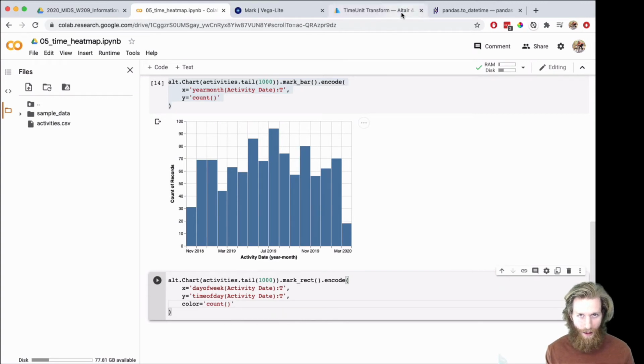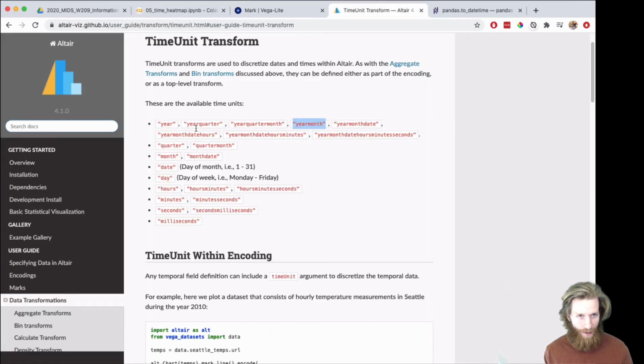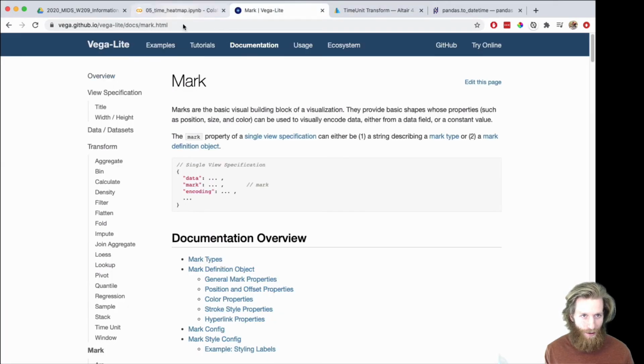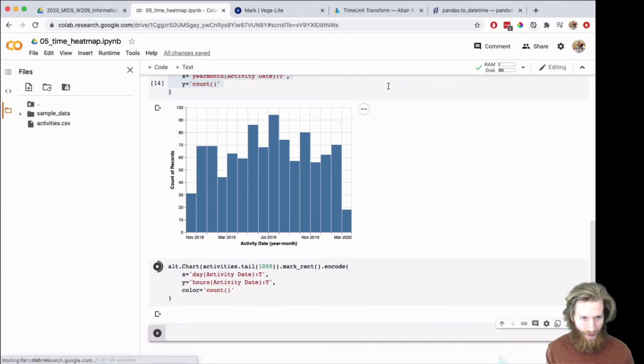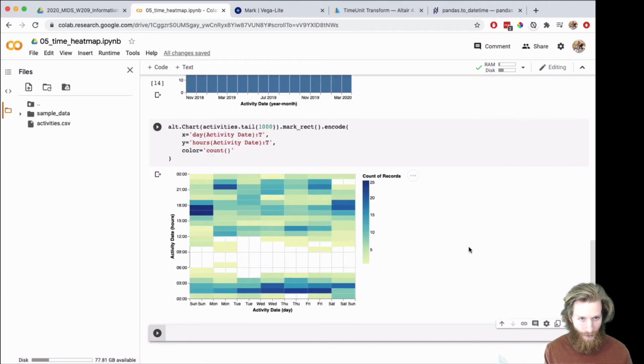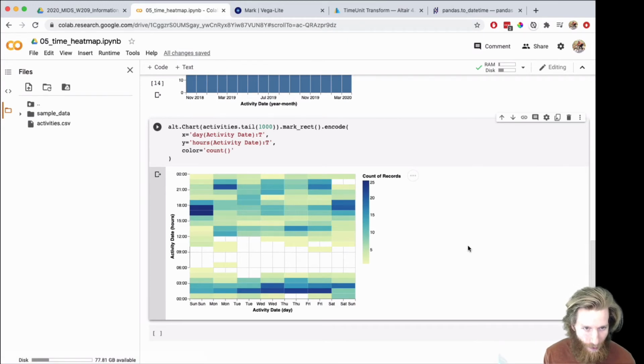So let's go ahead and make sure we got the right time unit transforms. So here, right, we can pull out any of these bits. So the day of week, let's do day. And then looks like we want hours on the Y. So here we go. Let's take day and then hours. Let's give this a shot. It looks like it worked, except we've got some.